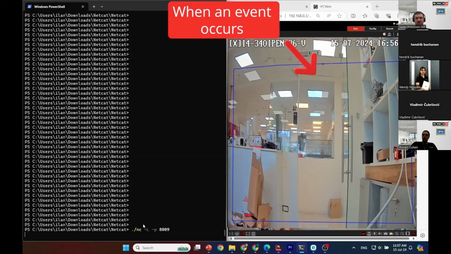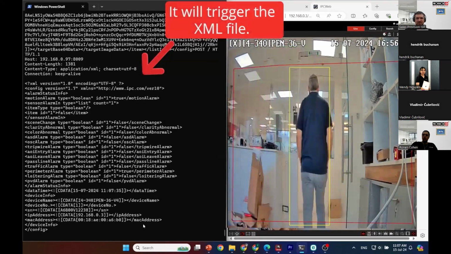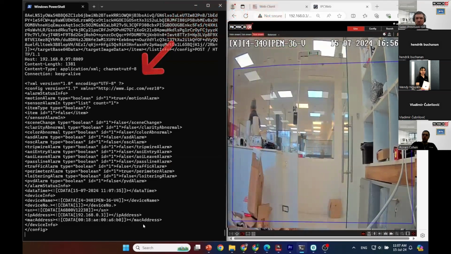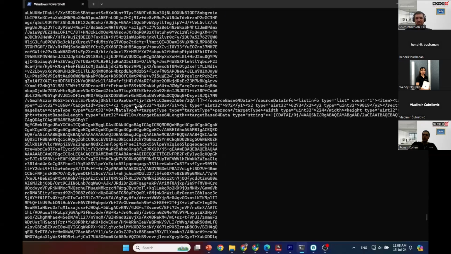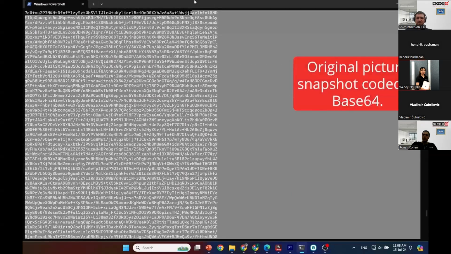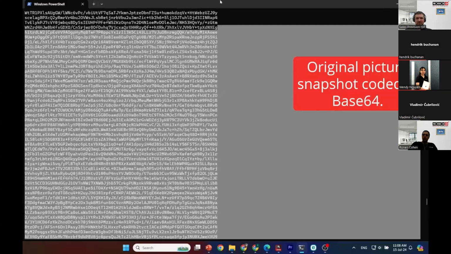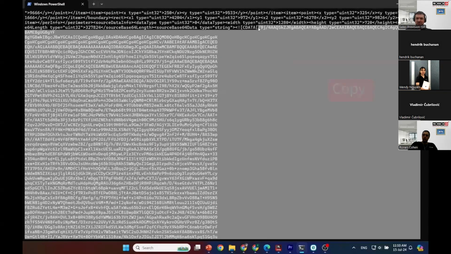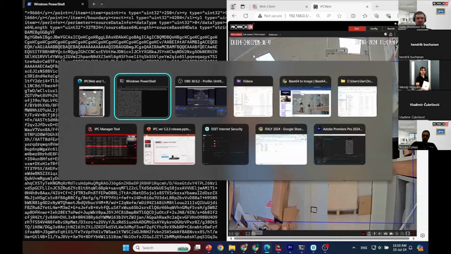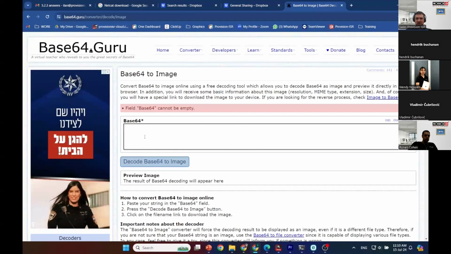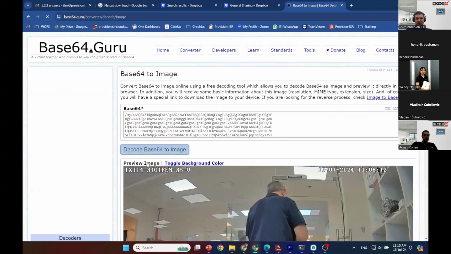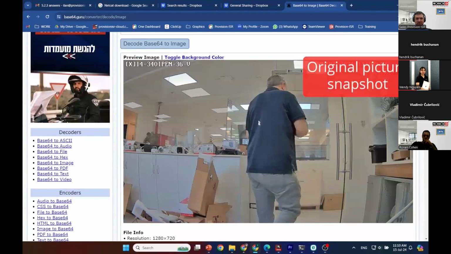On the right-hand side, we have a human detection based on a sterile area. When that event occurs, an XML file is automatically pushed to the third-party software. Typically, this XML file is decoded by the third-party software during the integration process. However, for this example, we're going to manually decode it using a base64 decoder, just to show you how the image is extracted from this code. We're using base64 GUI for this. We'll just paste the XML code into the decoder, and it will decode the data into an actual image.